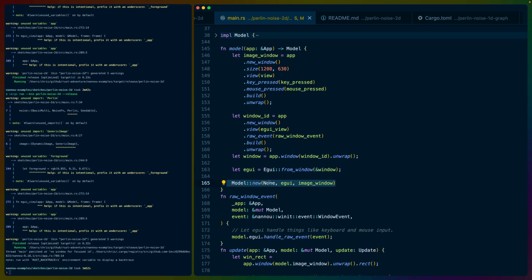And we create model new with a couple of values that we'll talk about in a second. Basically, this is, do we want to set the noise seed? We have to pass the eGUI, which we've attached from the window in. And then we have to specify which window is the image window, because in our update function, we detect if this window has changed, and we have to have that value for us to know if it changed.